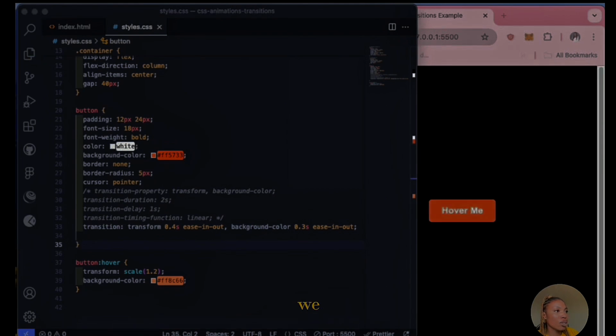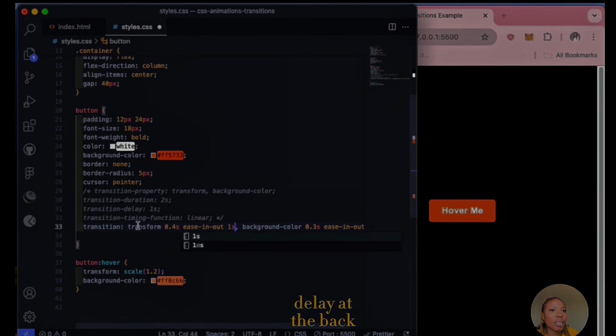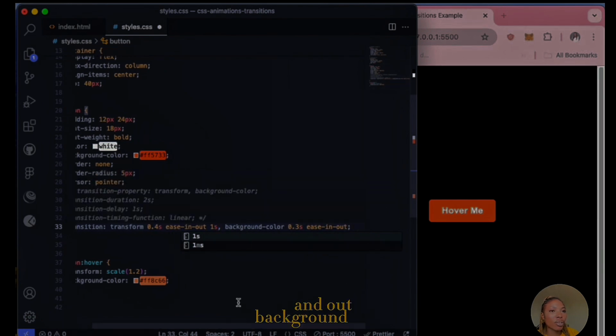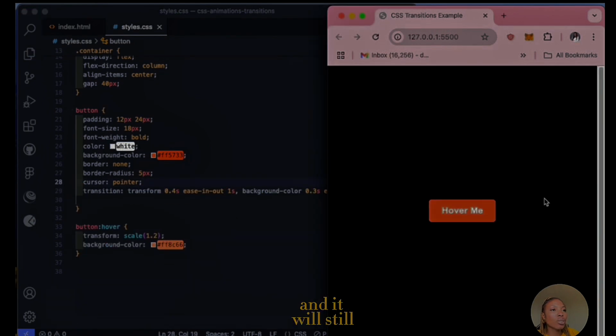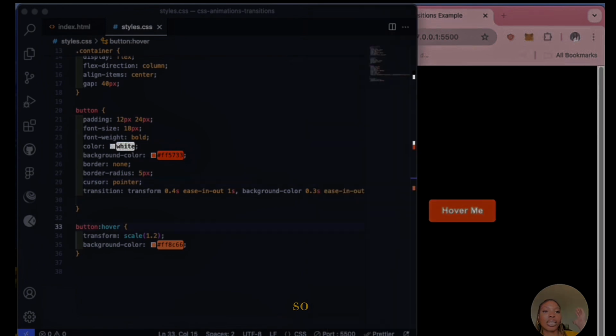There is no delay. We are dictating a timing function, but we are not dictating a delay. If we want it to have a delay, we just put the delay at the back here. So transform 0.4 second, ease in and out, then background color 0.3 second, ease in and out. That way we get to clear all of these, and it will still work the same way. So look at that.